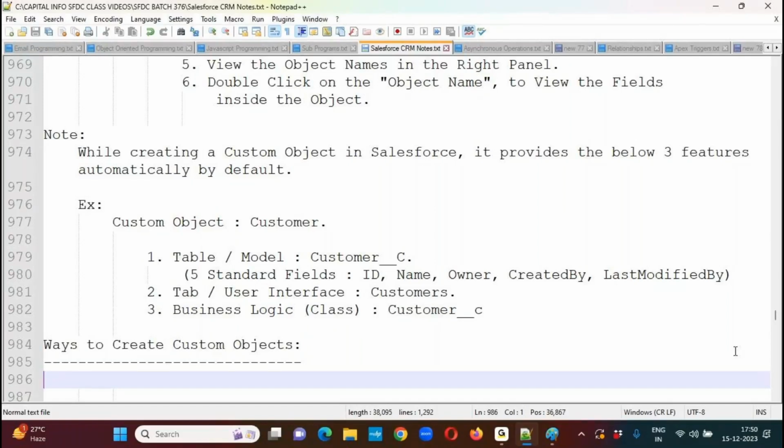Yes, everything. Upon creating this object itself, we can define the security level also. To whom this object can be accessible, everything we can control. Okay.